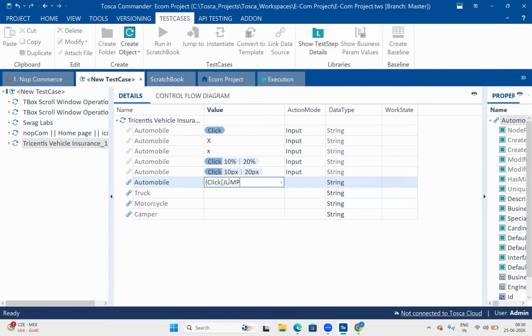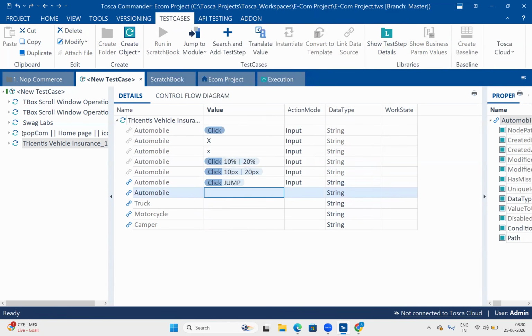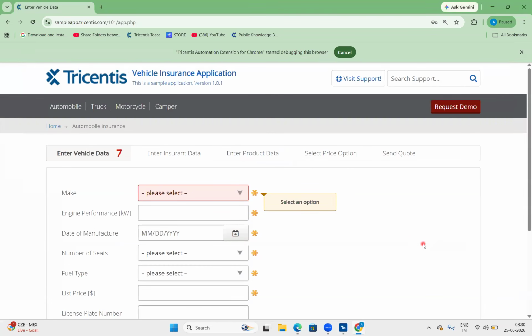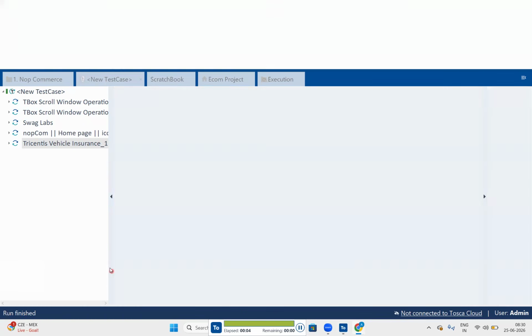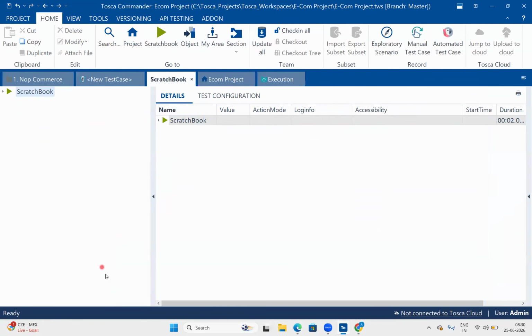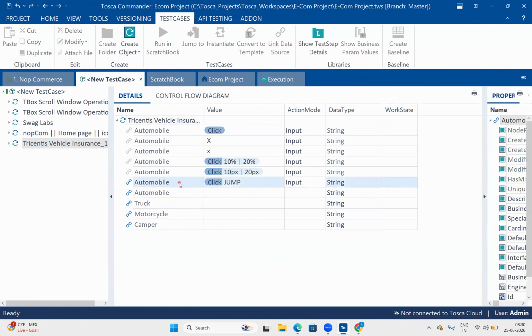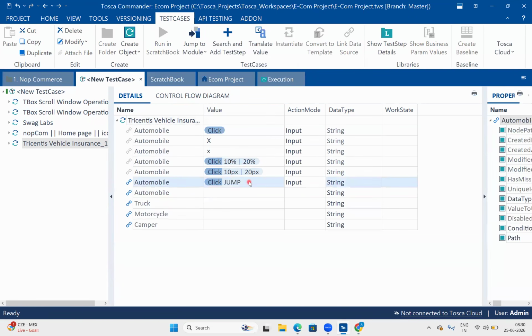Click of jump method. In the click of jump method, it perfectly and clearly avoids the cursor movement. You can see my cursor is here. It automatically jumps the cursor from this location to this location, so you cannot see this kind of movement. It directly jumps from the current location to the target location. That is what the jump method is.